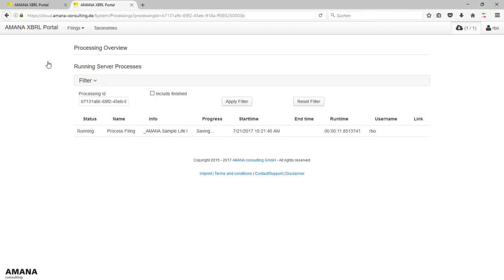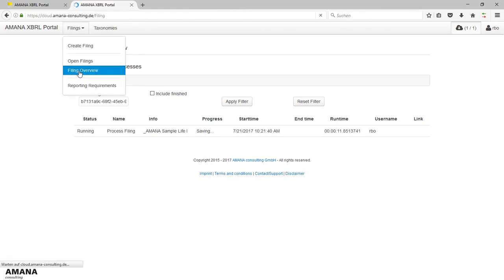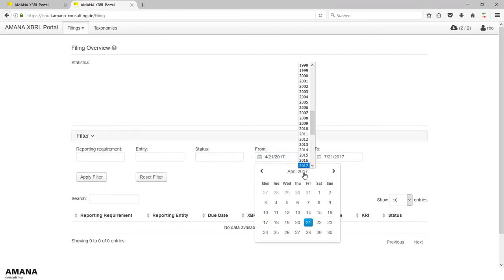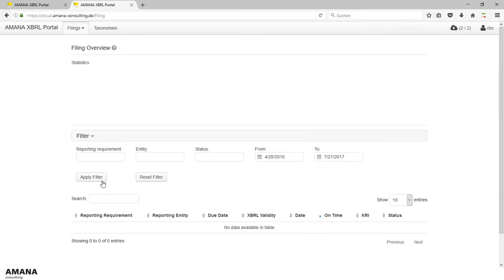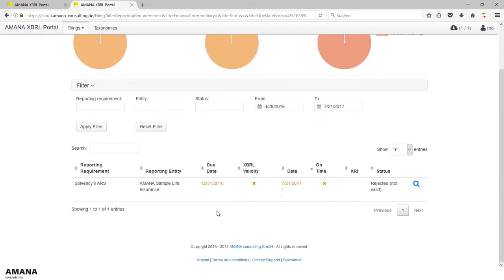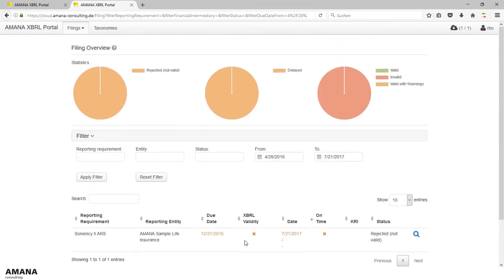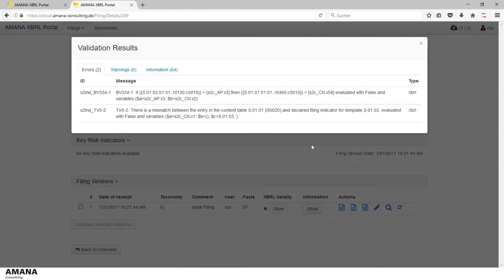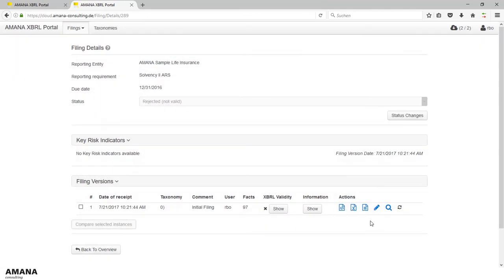To look for a specific report, I open the Filings menu and go to Filing Overview. Here in the Filing Overview, I start off by resetting the filter so I can see my reports from the last of December 2016. Exactly. They are listed here and I can use the magnifying glass to see the details of each one. We can see I've got a version of the report here and it's not valid yet, as we saw in the editor. I can also download an Excel file here.